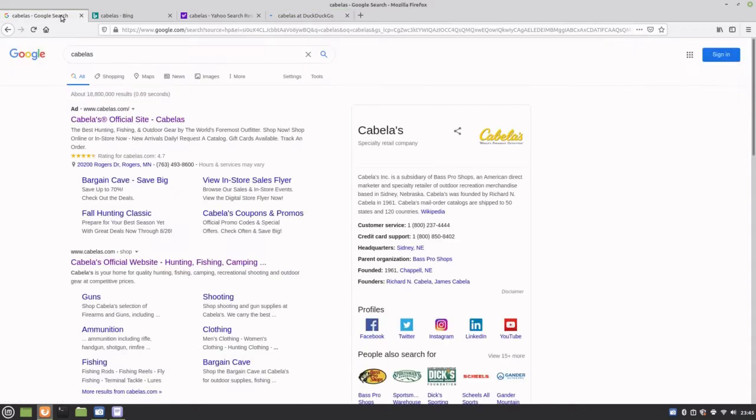Now here, let's start back with Google. Google right here at the top, you can see the first link is an ad. Never click on the ad because it is not going to bring you directly to Cabela's. A lot of people actually end up getting malware installed on here. Google makes money off of these things. It's one of the few things they make money off of other than selling your data, your personal data.